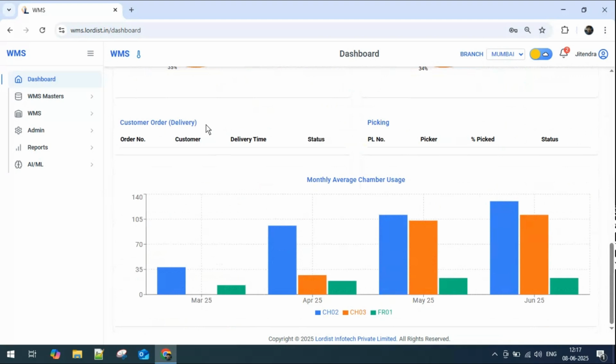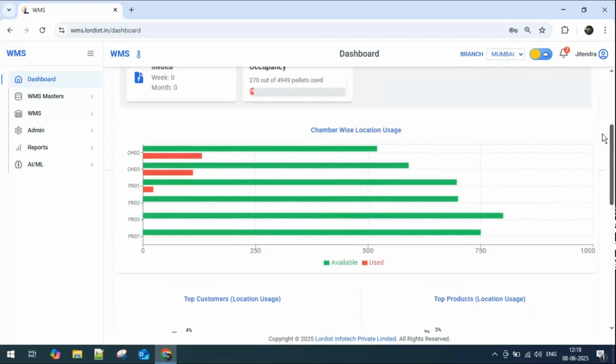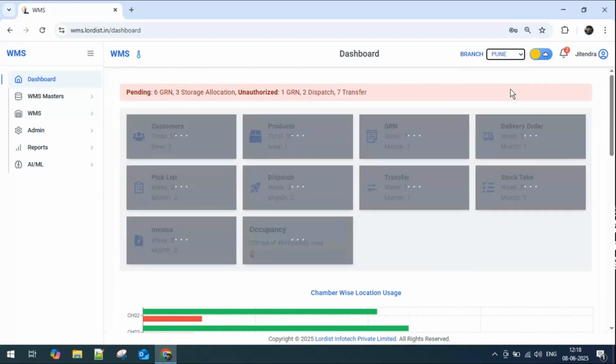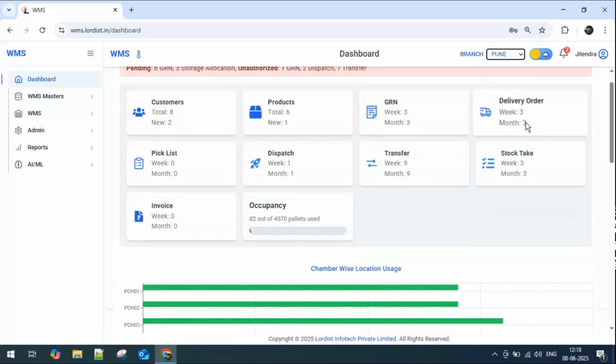In this section, it displays today's delivery orders. And here it displays today's pick lists and their picking status. Here it displays a chart for monthly average chamber usage. We can select a particular branch to view its dashboard, or we can also select all branches to view a combined dashboard for all branches.